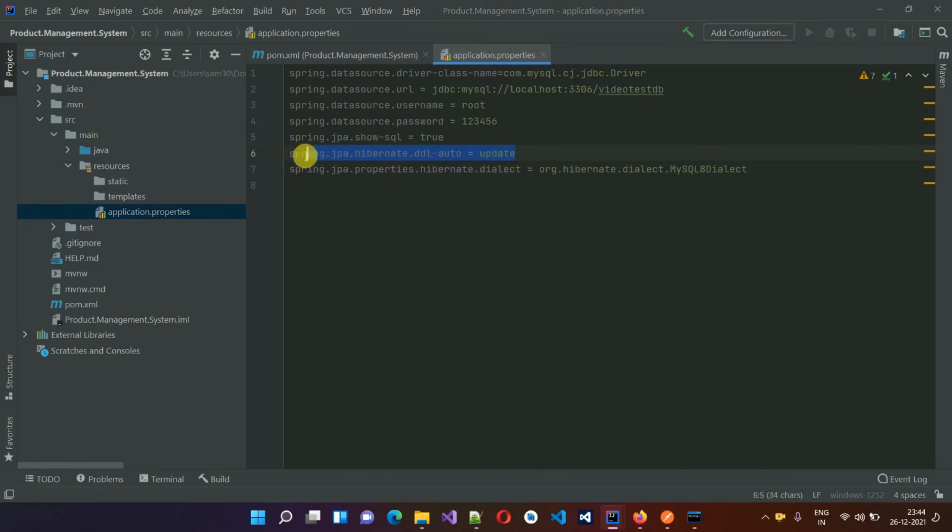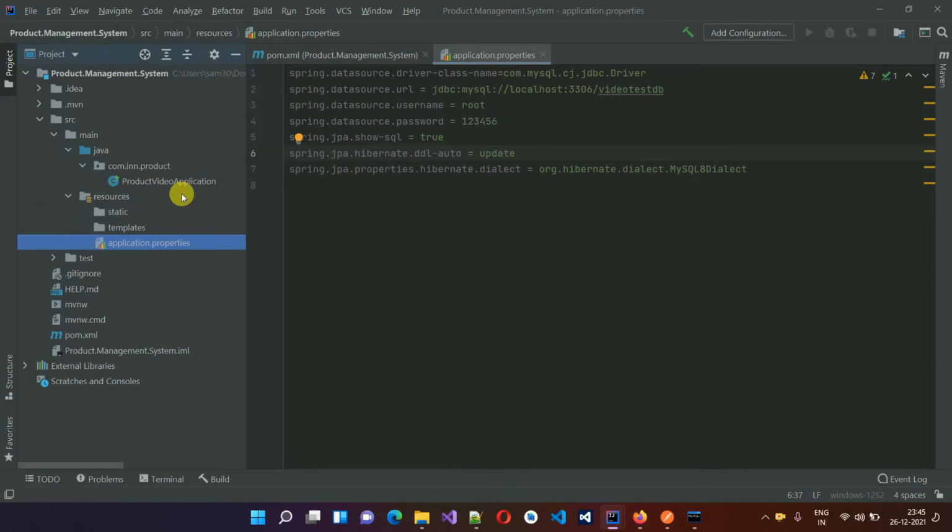So if you add this property, it will automatically create the table according to your POJO. And if you make any changes in that, it will update the table accordingly. Okay. So here, this is the last one. It's also required to perform the operations. Okay. So next thing, I'm going to start with adding a few things.